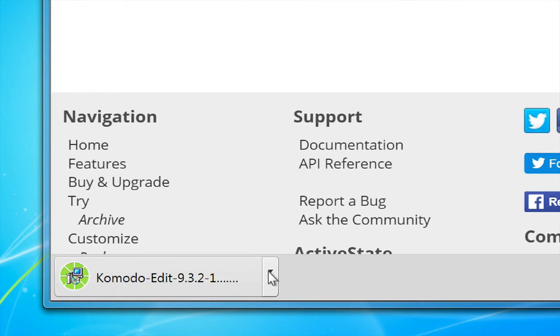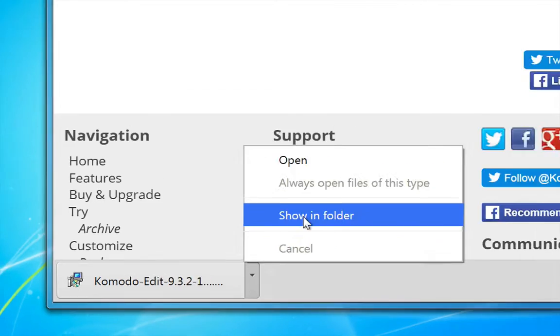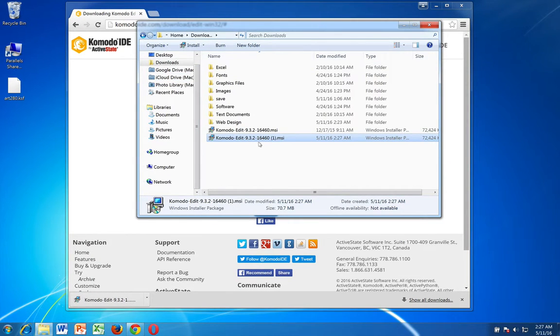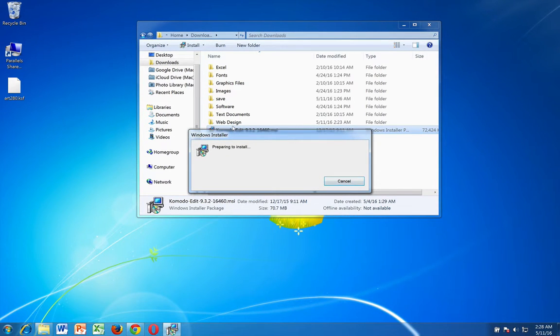Here I have a little button that allows me to show the actual file in the folder. But you'll notice that this comes into your downloads folder automatically. So if you take a look in your downloads folder, you'll notice that Komodo Edit Installer is right here. You just want to double click that, and it will begin the installer.